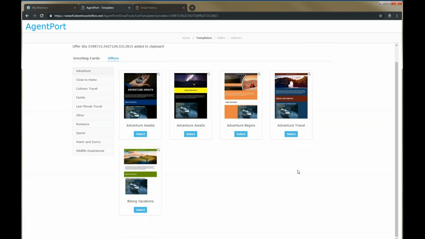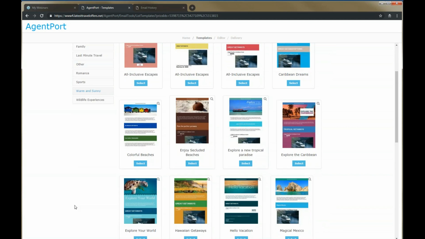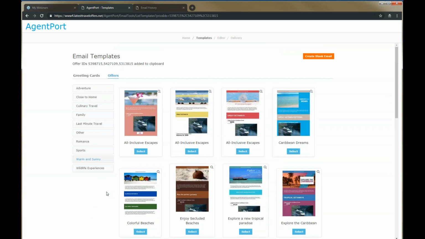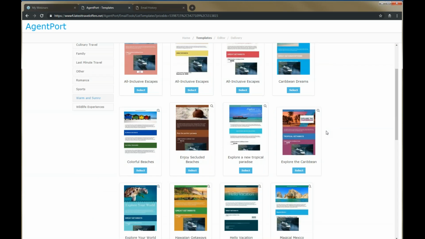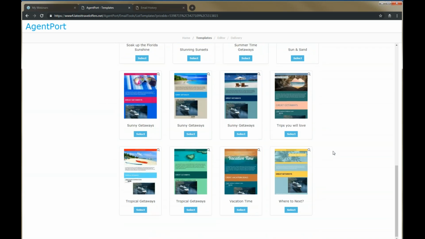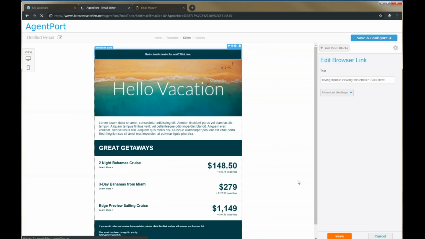I'm going to go through these offer templates. I'm going to the Caribbean. Warm and sunny is what I selected. I'm looking through these templates. Again, if I was looking for something really specific or wanted to get a little bit more creative, I could select create blank email and just start from scratch. But I'm going to use a template, and let's go ahead and use this one here.